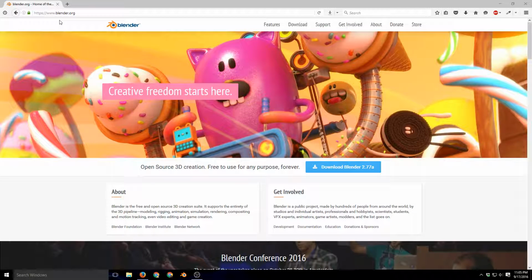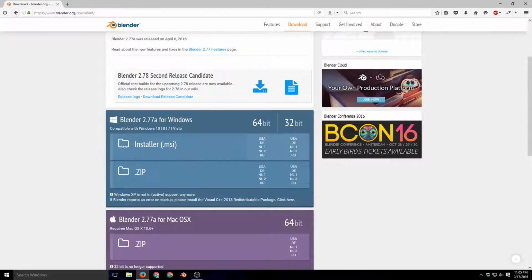First thing we need to do is download Blender, and you can go to www.blender.org and hit this. It takes you to this page where you can hit download Blender. The current version right now is 2.77a. You just click that, and it takes you to this page.